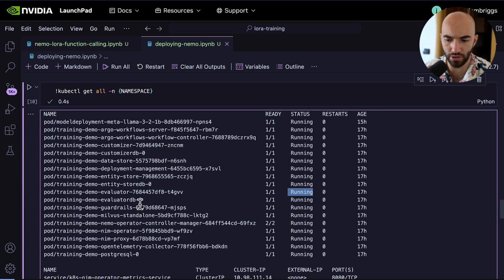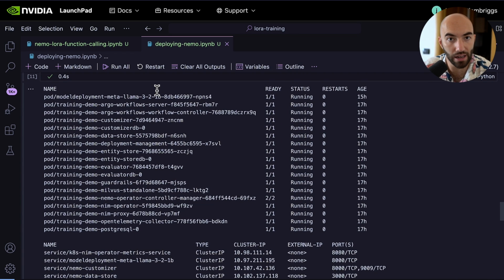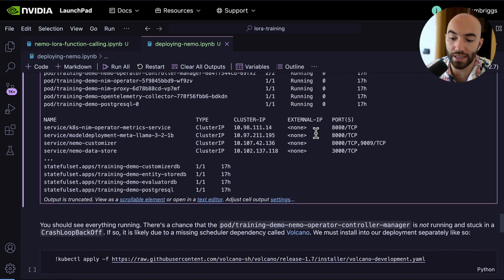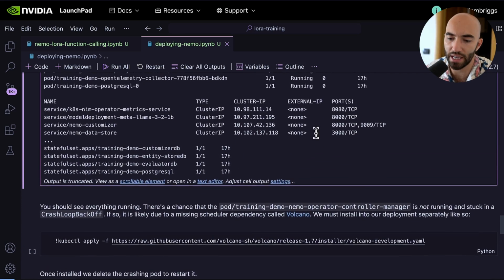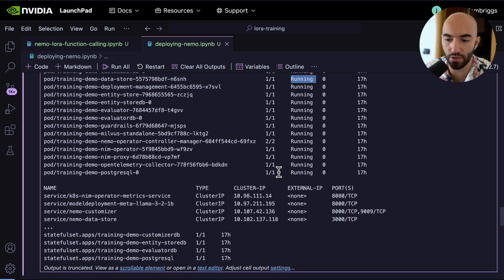Sometimes you might see, especially for, I think, the entity store or the data store, a crash loop backoff. If you run this again, you should see after not that long that the status for that will turn to running. If you see any errors or crash loop backoff here that are not going away, or pending that doesn't seem to be going away, there's probably an issue, and you should look into that and try and figure things out.